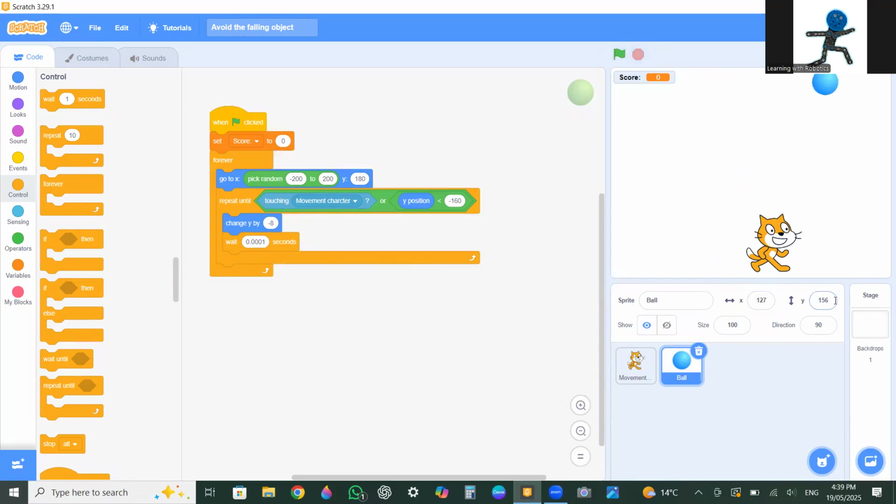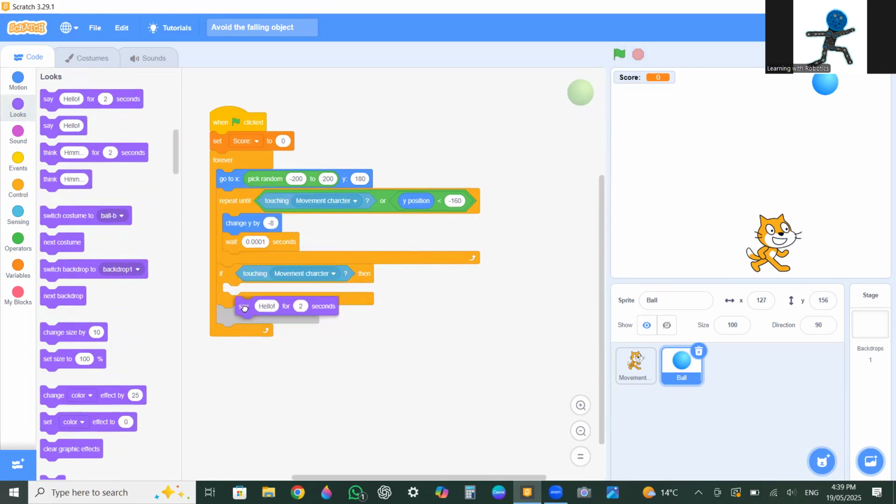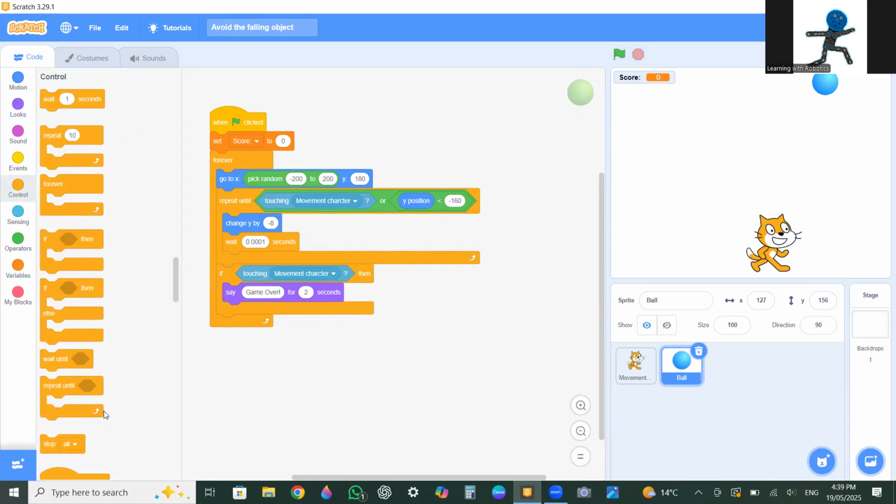Now you're gonna get one of the if then. Keep it in the forever block, but change it out of the repeat until. In here, go to sensing and put touching movement character. If touching movement character, go to the looks and say game over for 2 seconds. And then you got to go back to the control sections and stop everything. That makes it now that when the ball hits this guy, it says game over and everything stops.